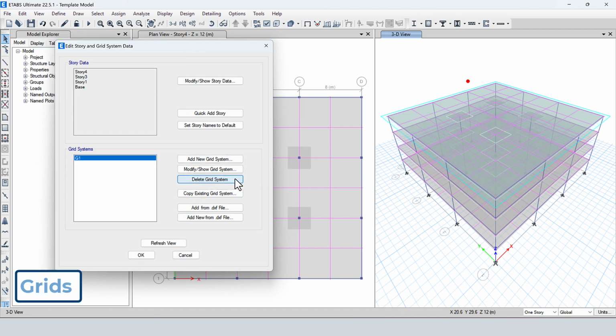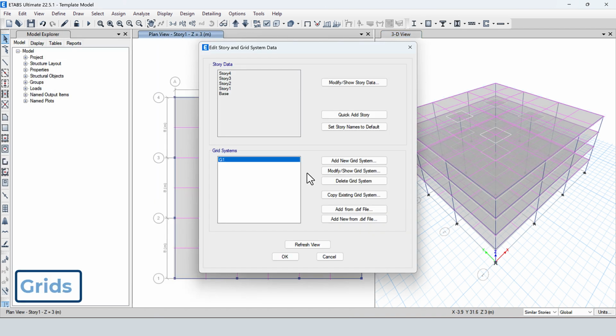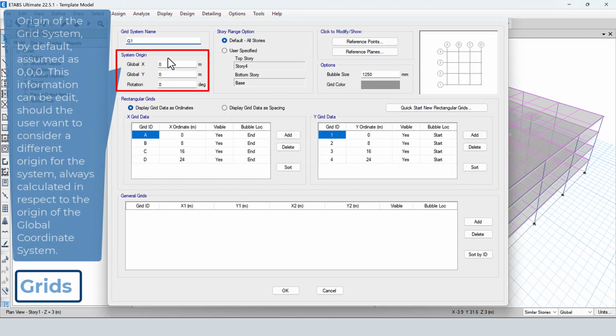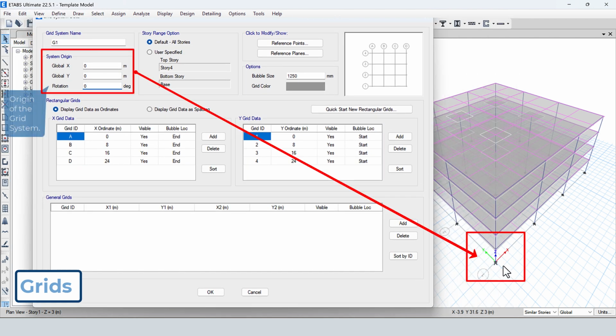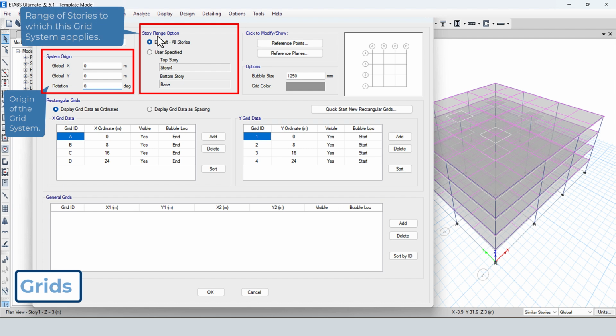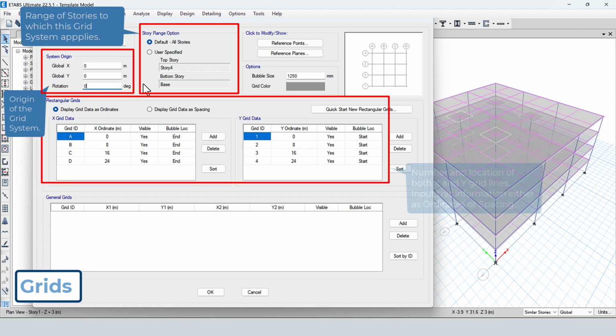into ETABS. If you edit the default grid system G1, you can see that options are given too. Change the origin of the system. As a reminder, in line with what we have just discussed, each grid system is positioned with respect to the global system, which means that if you specify a different origin, it will be calculated with respect to the origin of the global coordinate system. Specify the range of stories to which the current grid system applies. By default, the option to all stories is selected. Define the number and location of the grid lines in both horizontal X and Y directions. This information can be inputted as ordinates or spacing.